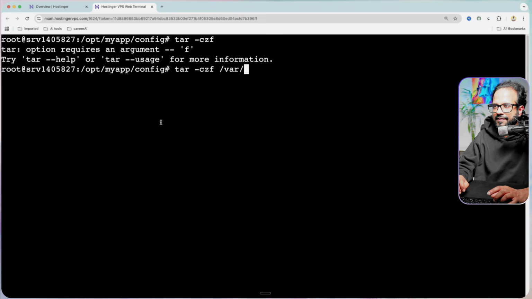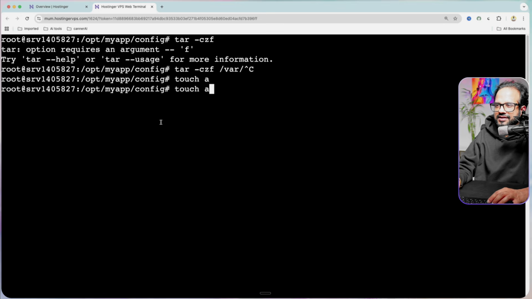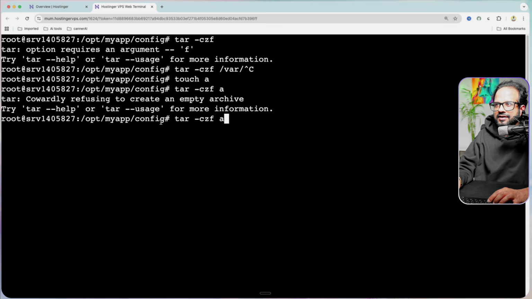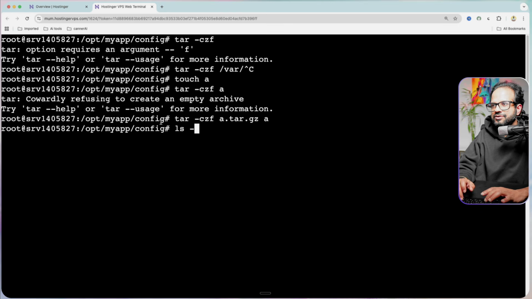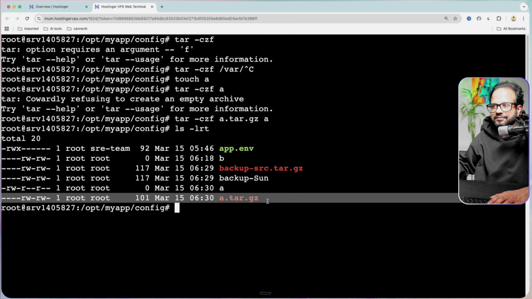Okay, let's create a file over here, touch a, and let's create the tar of it. We need to provide a dot tar dot gz, and then the file name. Okay, so if I check in this folder, it has created an archive of it.